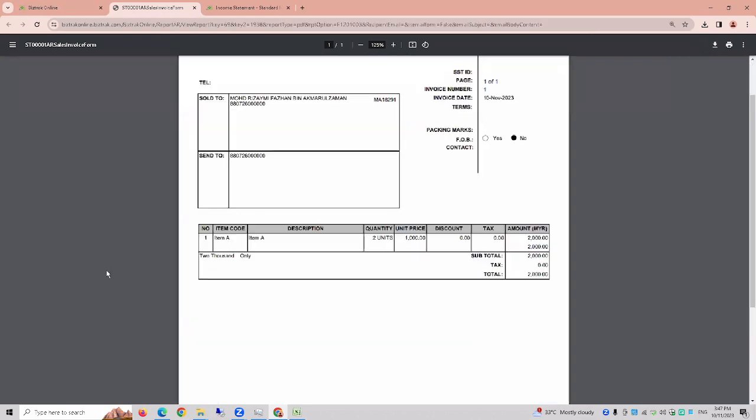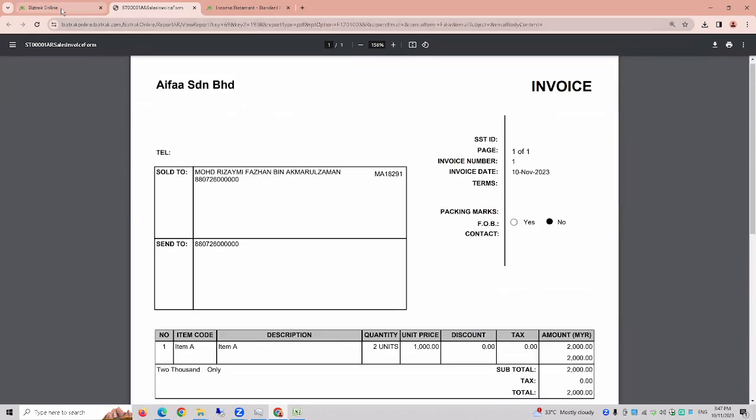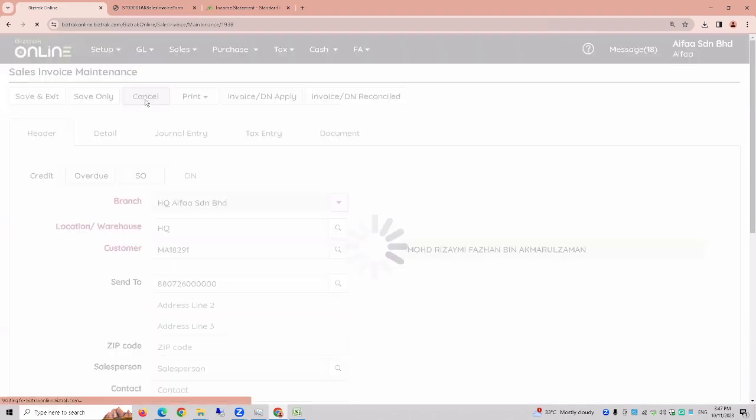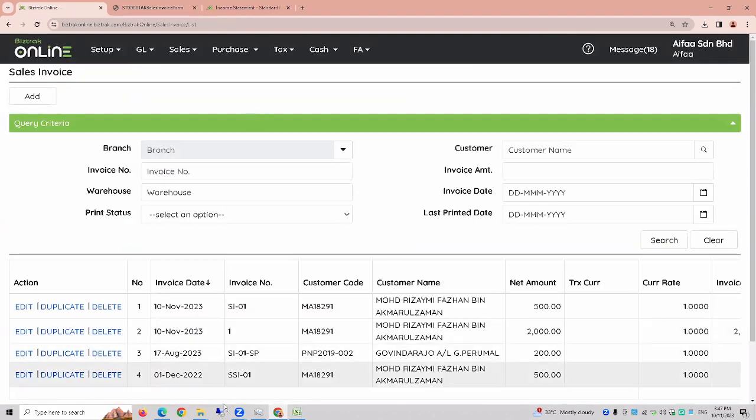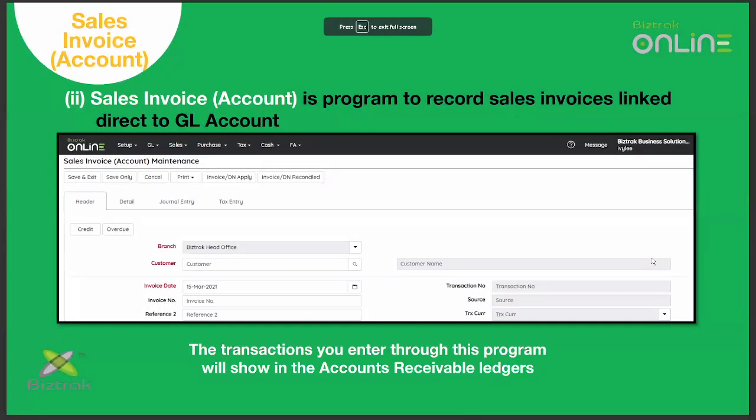Okay, this is the sample of the sales invoice business form. All right. And then we go to the next program, sales invoice account. Sales invoice account is a program to record the sales invoice, linked directly to the GL account. So meaning that when you go to the detail there, you need to select the GL account code.